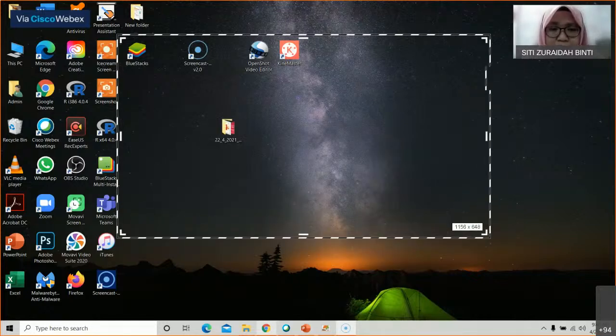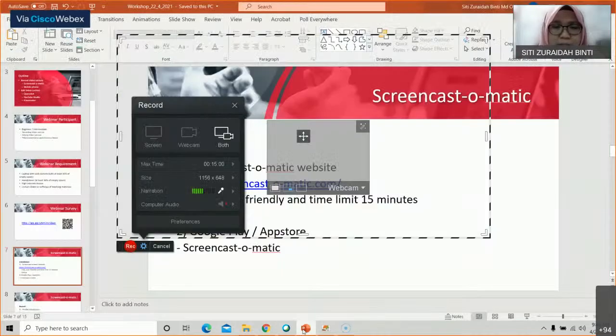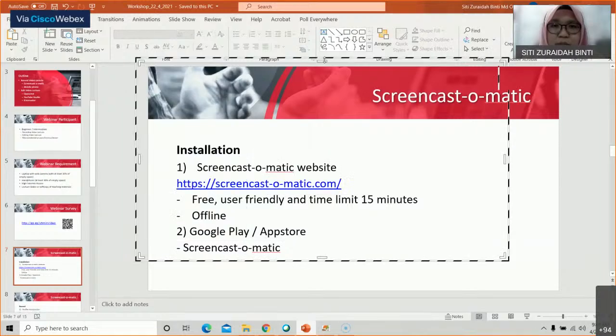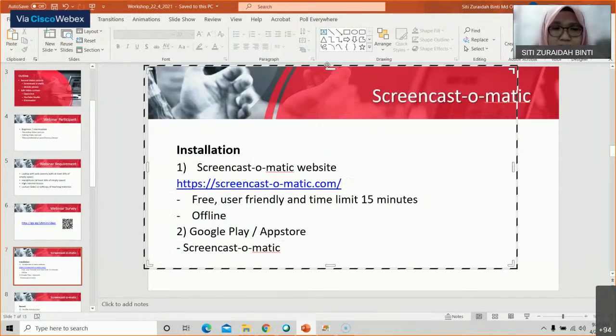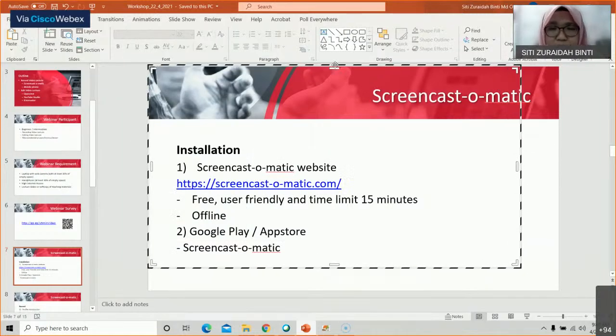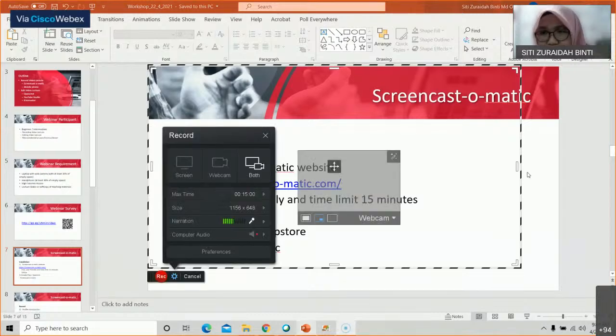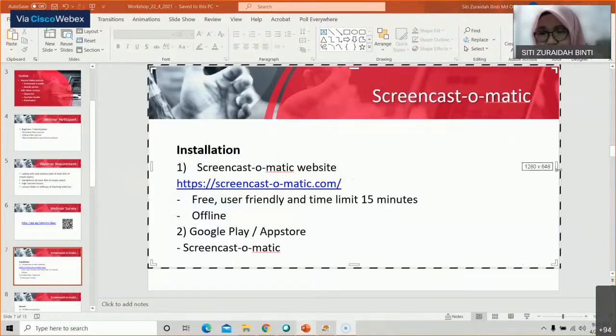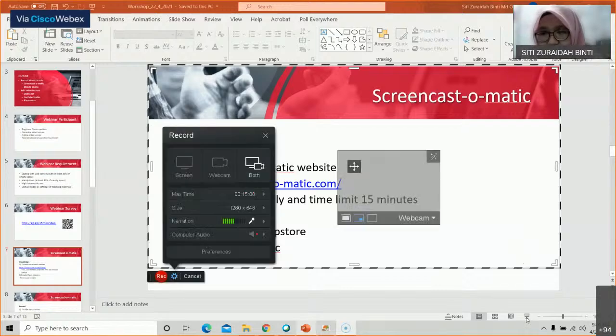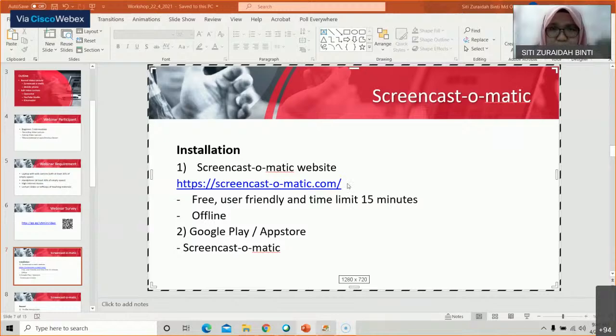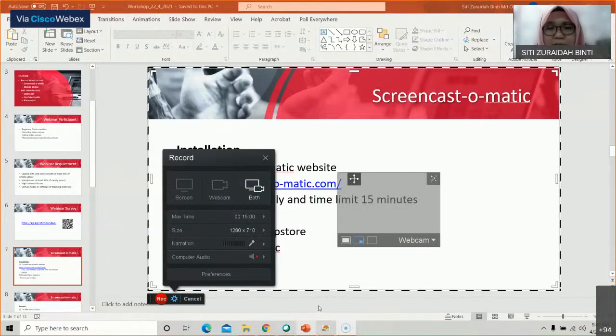So this is the frame. For example, we have our slide, so I open the slide. This is my slide. I don't want to record the full screen, I want to record this small screen, without a slideshow. So this is the screen of my slide, and I adjust the frame to the screen of my slide. This is the slide that I want to record my video lecture.